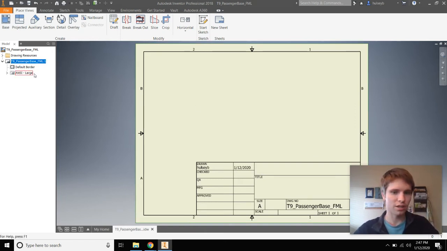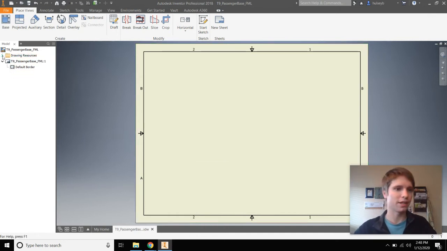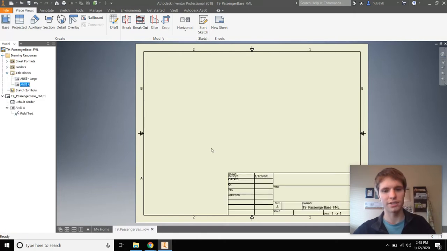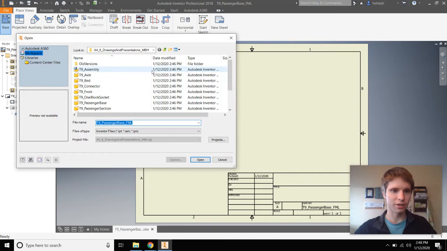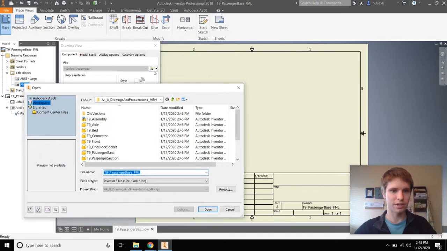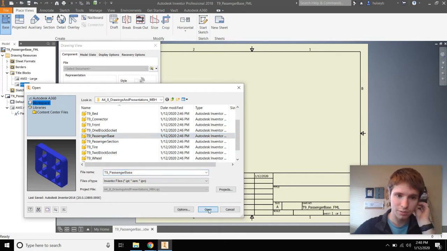So then you can see this title block is taking up most of the page here. Let's delete that title block and then import a new one from these drawing resources. You can just double click on ANSI A down here. Now it's a little bit more manageable. So then you can import your part file by hitting paste and then selecting this browse button. Let's go to our passenger base. This is the one we want.